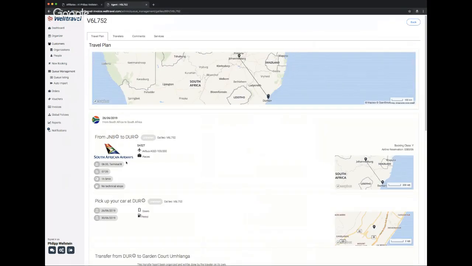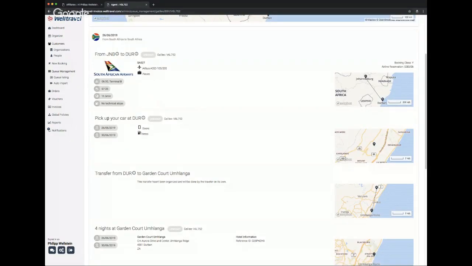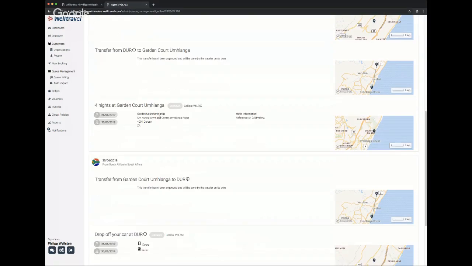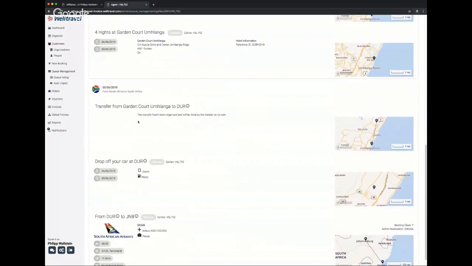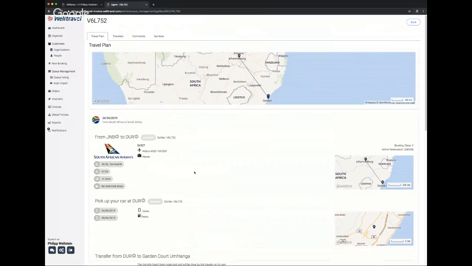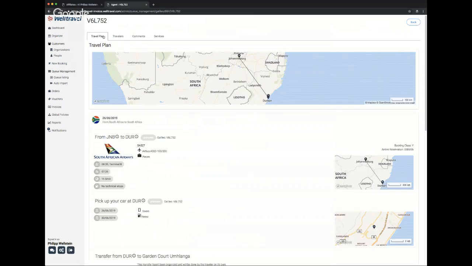And as you can see, beautiful PNR here consisting of a flight from Johannesburg to Durban. Then pickup car at Durban, drive to the Garden Court, Umhlanga, stay there for 4 nights. And then on the 30th of June, back to the airport, dropping the car, and then the flight back from Durban to Johannesburg. So very simple. And we have one traveler, one passenger on this PNR.